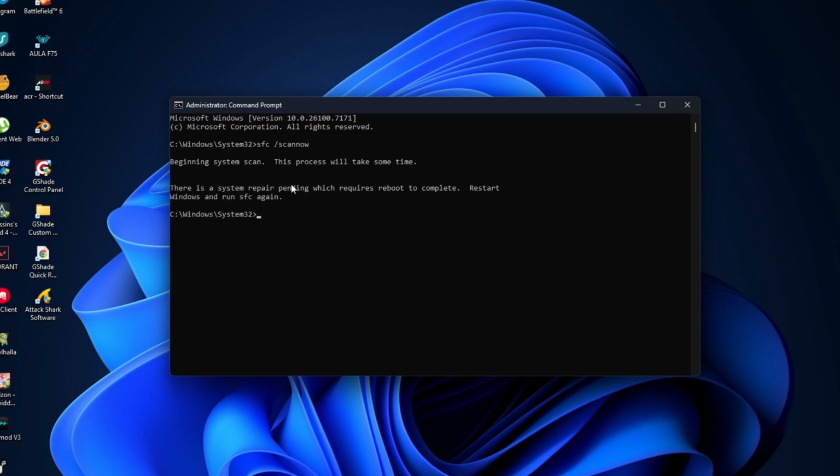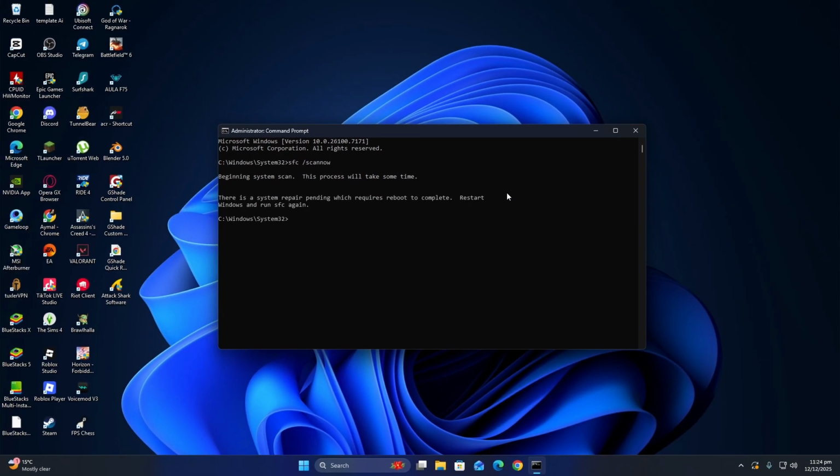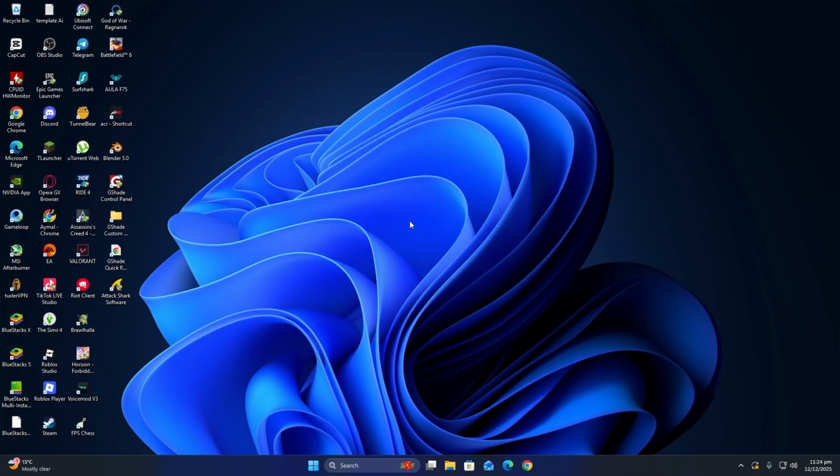With both DISM and SFC finished, restart your computer. After the restart, your system should run more smoothly and errors should be reduced.